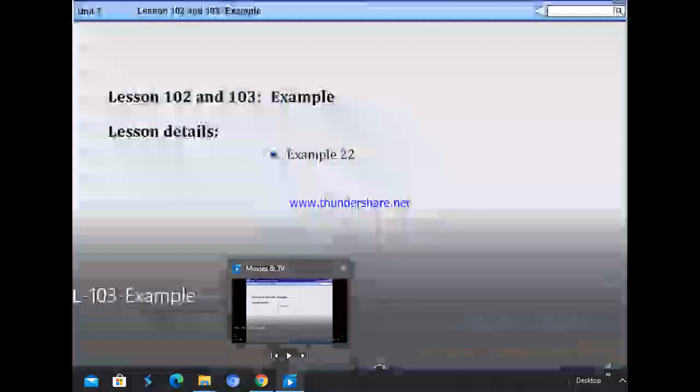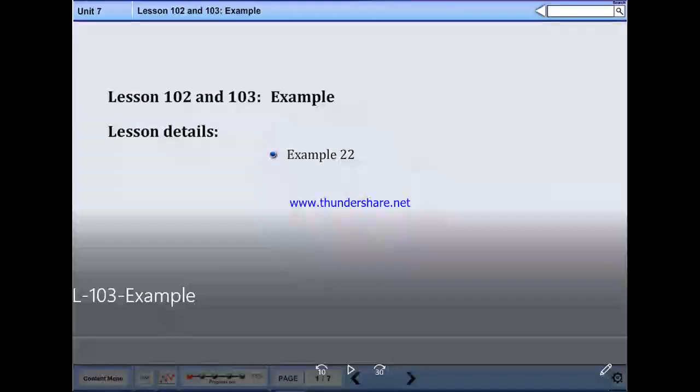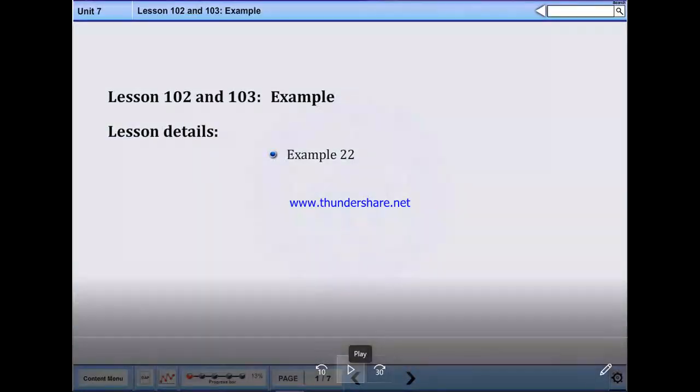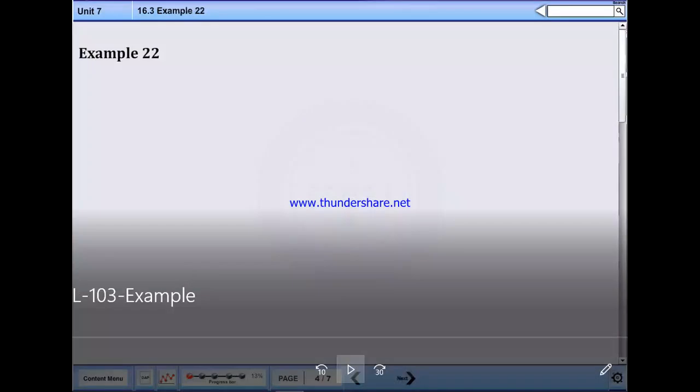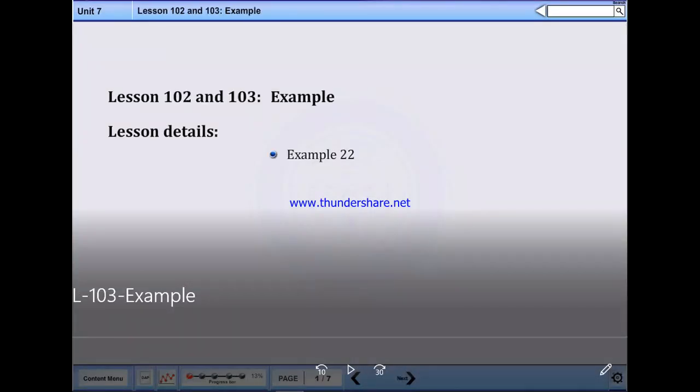So in this we are going to learn example 22, with the continuation of previous example 21 in orthographic projections. Note on this importance also.